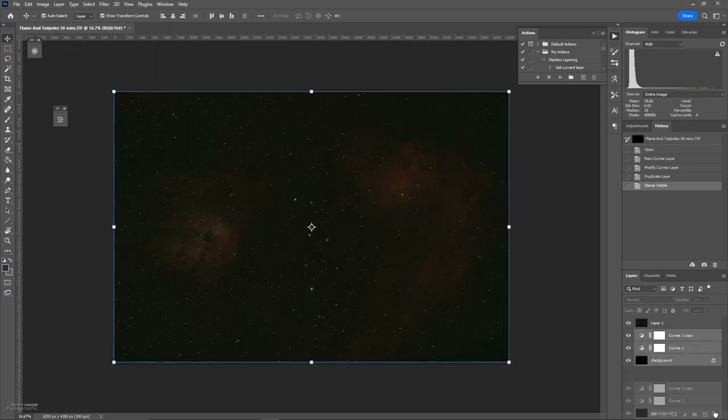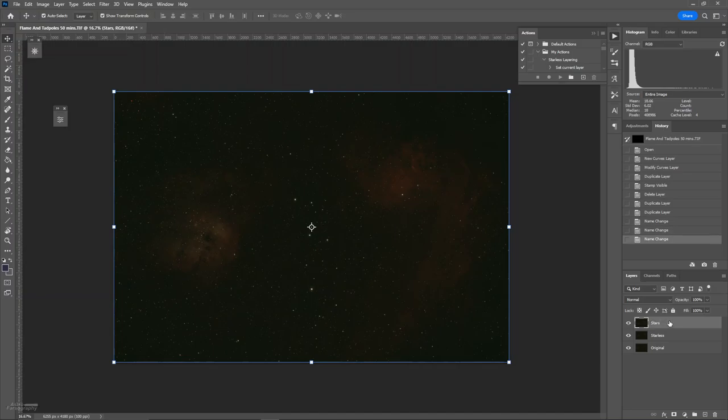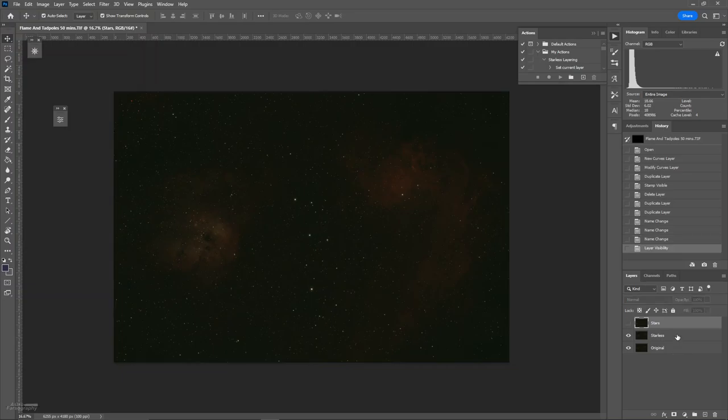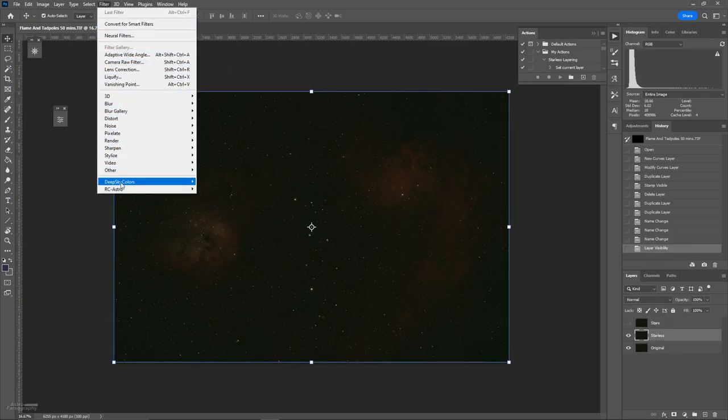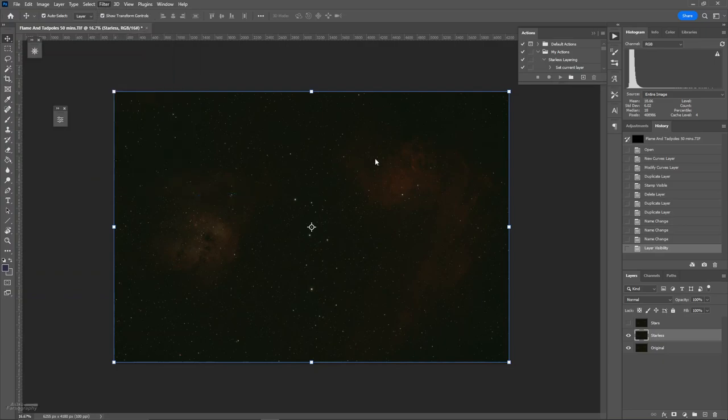And because my laptop doesn't have enough memory and it will slow down, I need to delete layers. So I'm going to call that the original, and I'm going to do a star eliminator now to get rid of the stars. So I need to call this starless, and one of them is stars or something like that. So in the starless, I go to my filter, RC Astro, Star Exterminator. And I'll let that run.